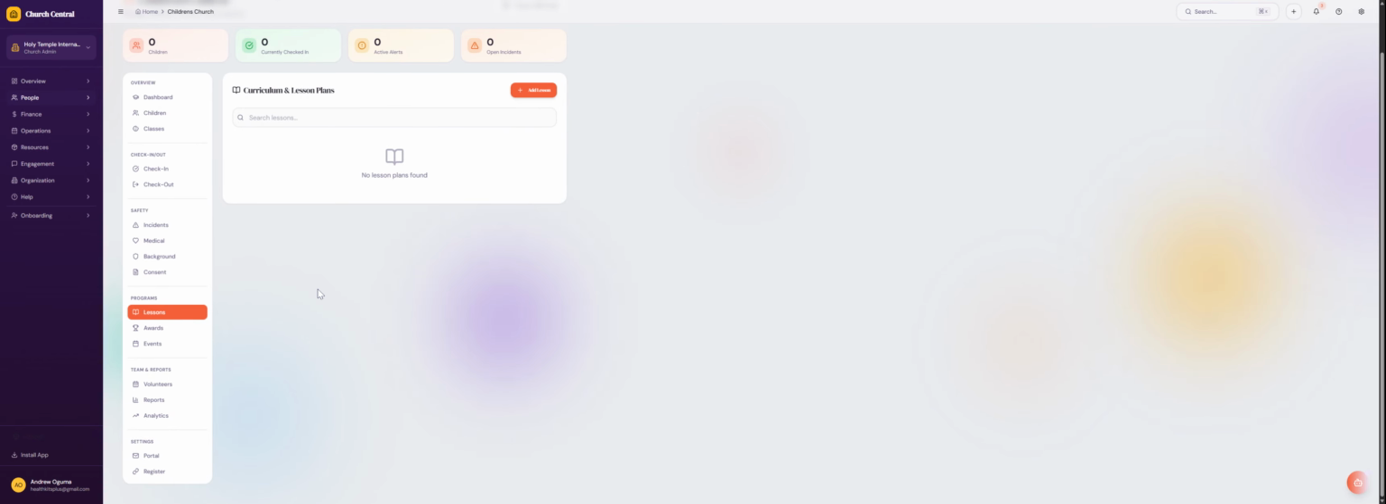And so it's important that you start using this lesson plan form, and just use the entire children church features to really begin to manage your church.